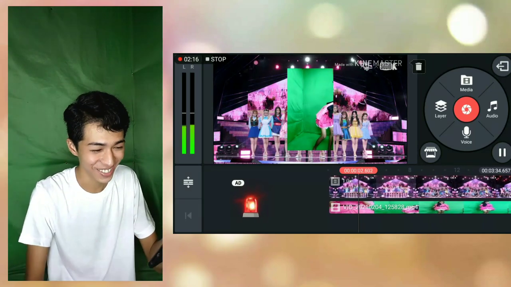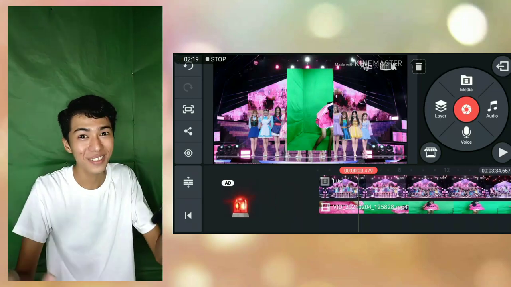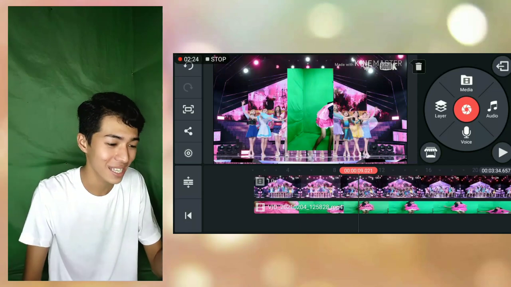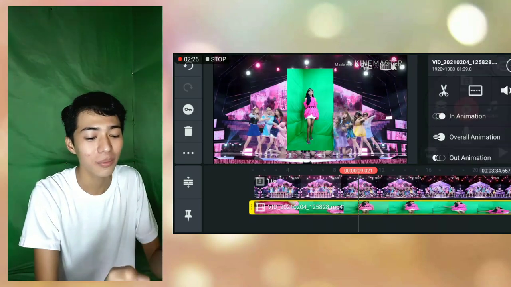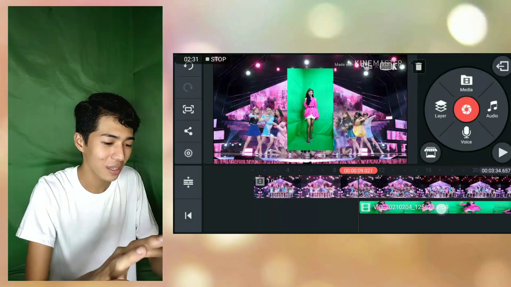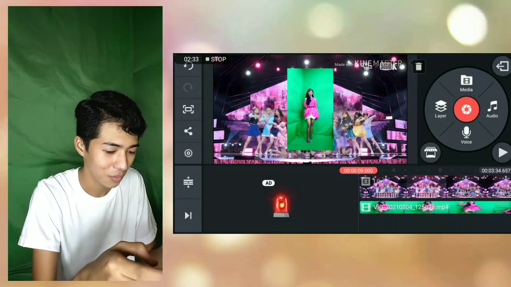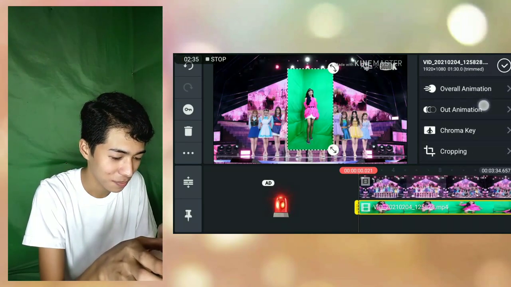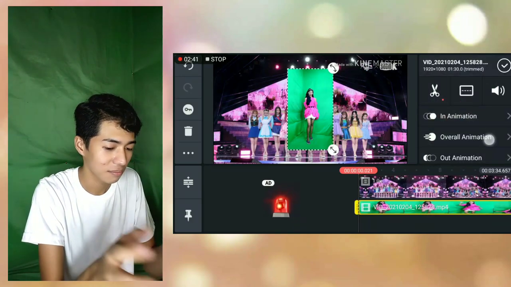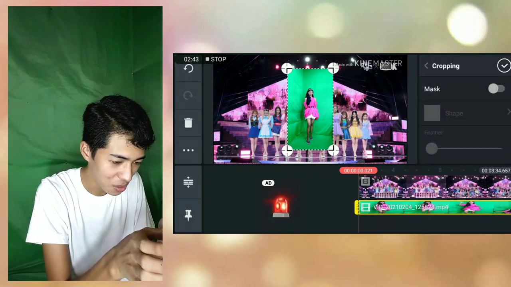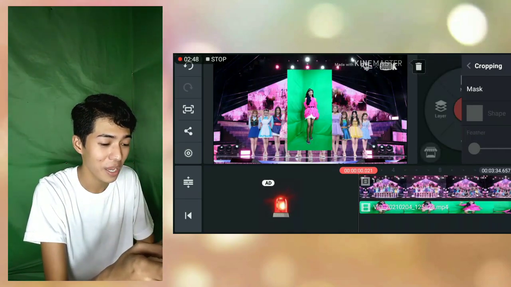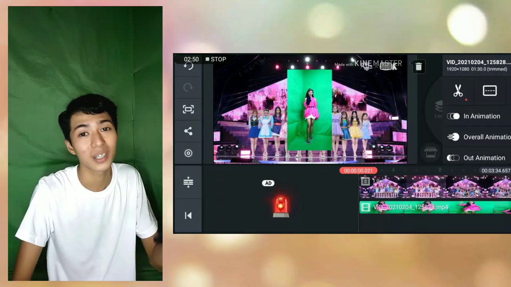Oh my god, I love my outfit, guys. I just made it by myself, so I look like a princess. I made myself look like a princess so that I would fit with the girls, of course, because they are wearing Disney princess outfits, so I need to make myself look like one, of course.